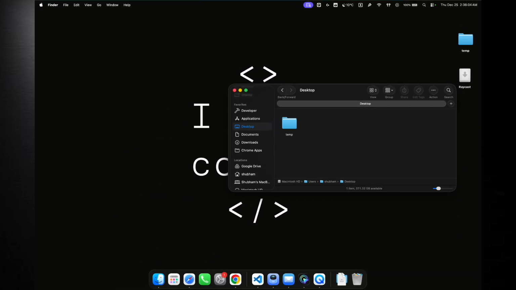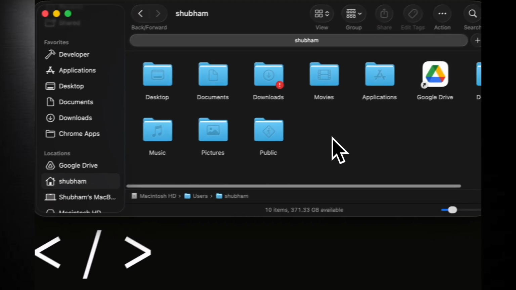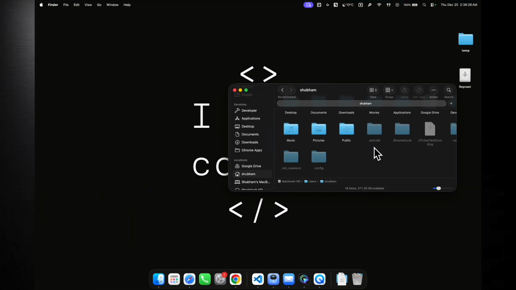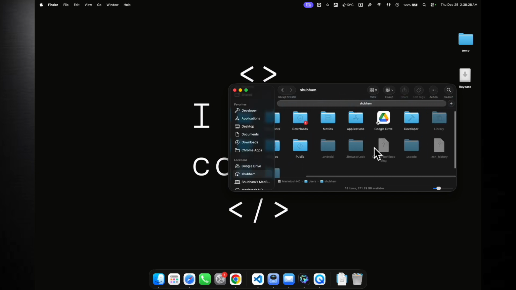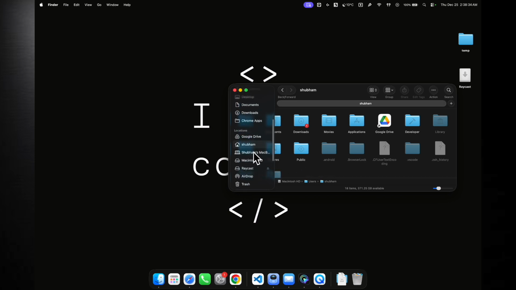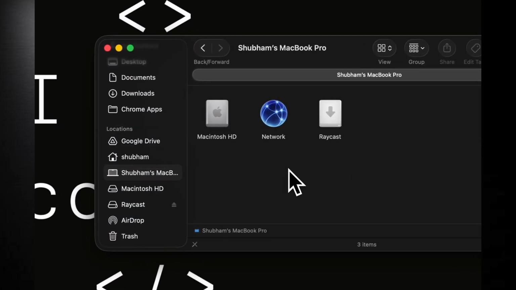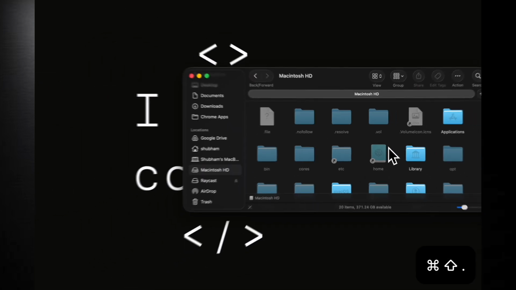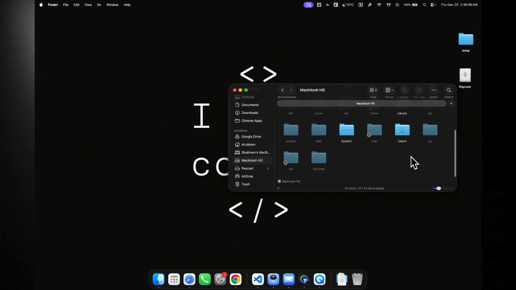Then we have the Library. That is a Library folder. So let's go here. When we talk about Library, it consists of two different modes. The first one is the user-specific library, and the second one is the system-wide library. If we go to Macintosh HD, we see a Library here as well.